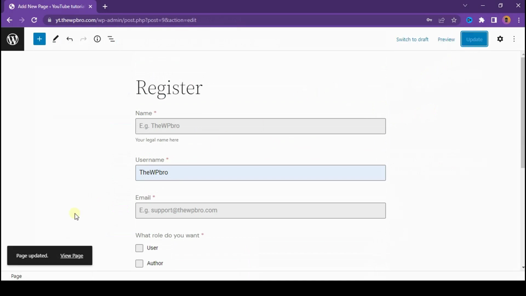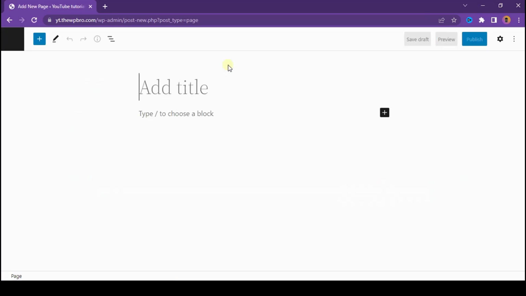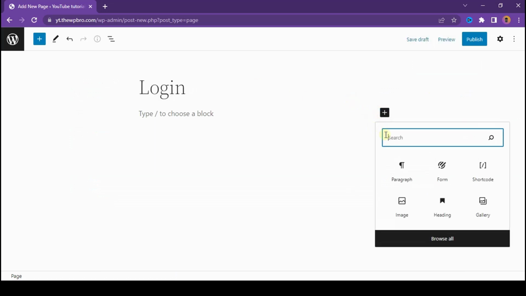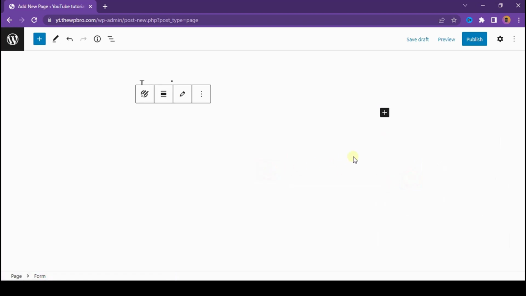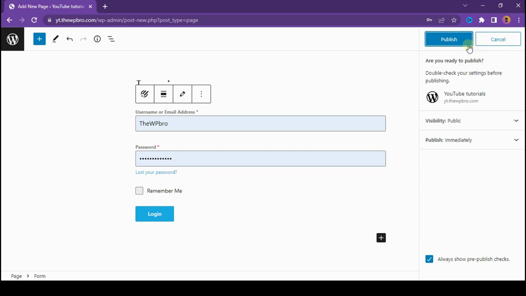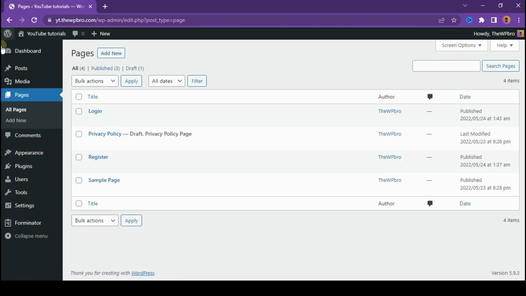Moving on, what we're going to do now is click on update. All right, the page has been updated. Now go back and let's create another page for login. We're just going to call this login, and then we're going to search for forms, and then we're going to choose login, and then we're going to save this page, also publish. All right, so the page has been published live.